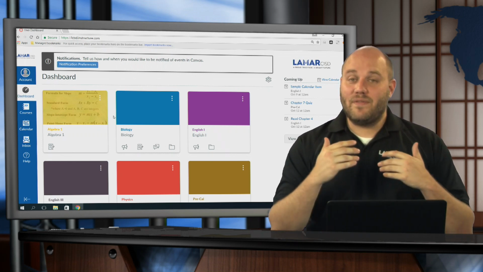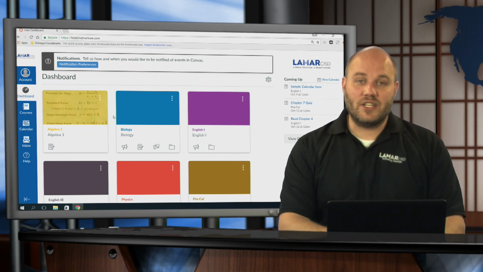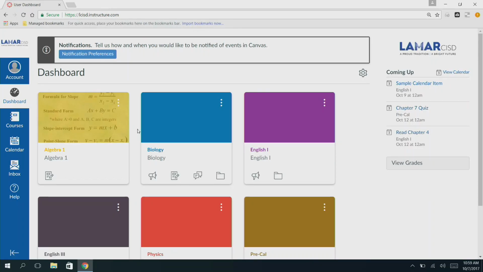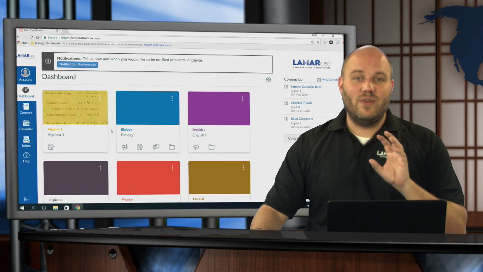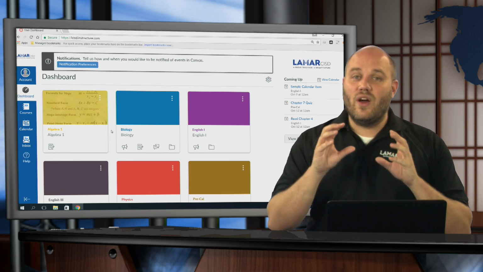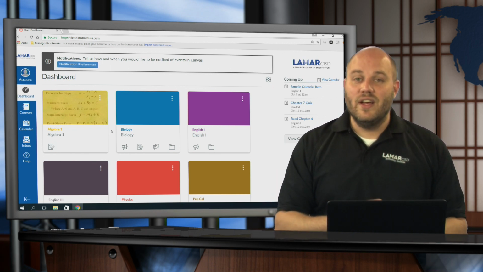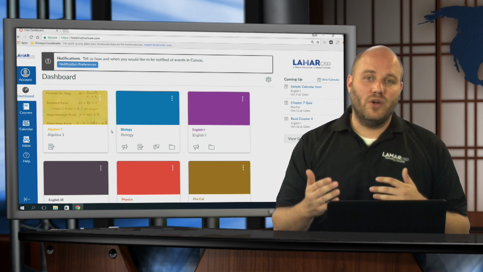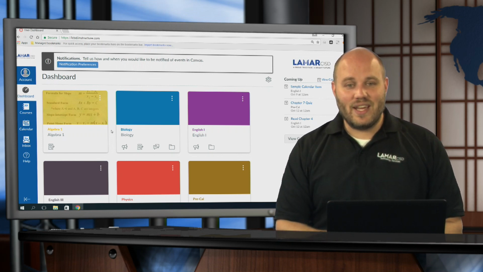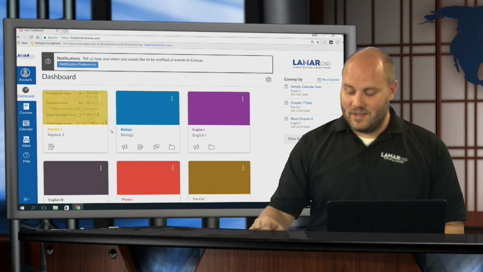This time I'm giving a brief overview of how to navigate the Canvas system. After you've logged into the system, you'll be taken to the dashboard, this page here, where you'll see all of the classes your student is enrolled in here in LCISD. One thing I want to make a quick note of is if you've linked multiple students to your account, you'll see all of their classes here on the screen. So make sure you talk with your student to know which classes each of your students is taking so you know how to navigate inside of the system.